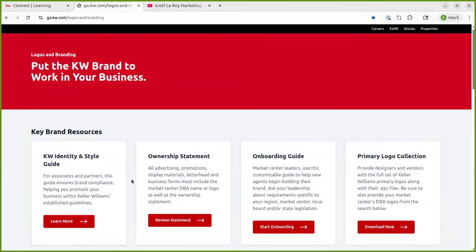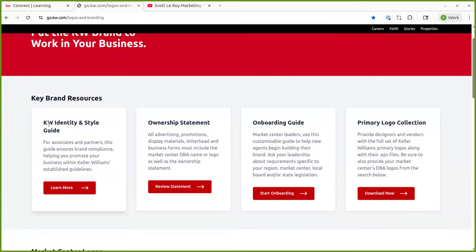So the KW Identity and Style Guide, that's really going to be ensuring that you have brand compliance with Keller Williams. So this has some guidelines for including the Keller Williams color palette and things like that. So if you're looking for the KW red color code, hex code, I believe it's called, that's in this identity and style guide. The ownership statement, the onboarding guide, primary logo collection.